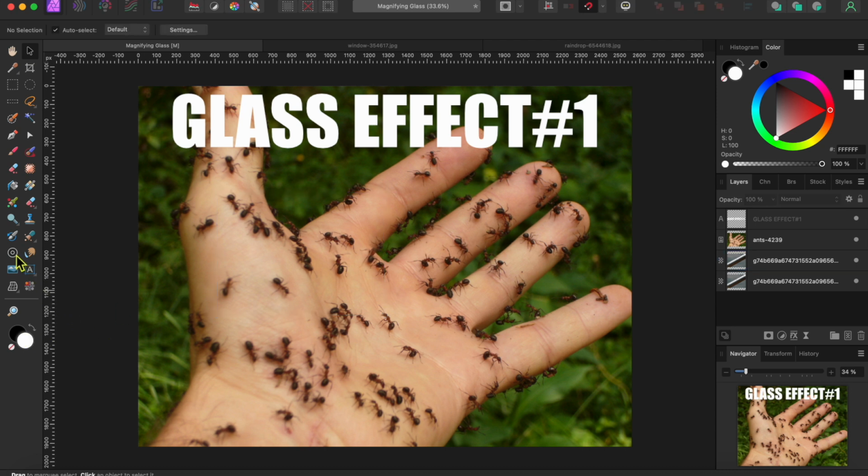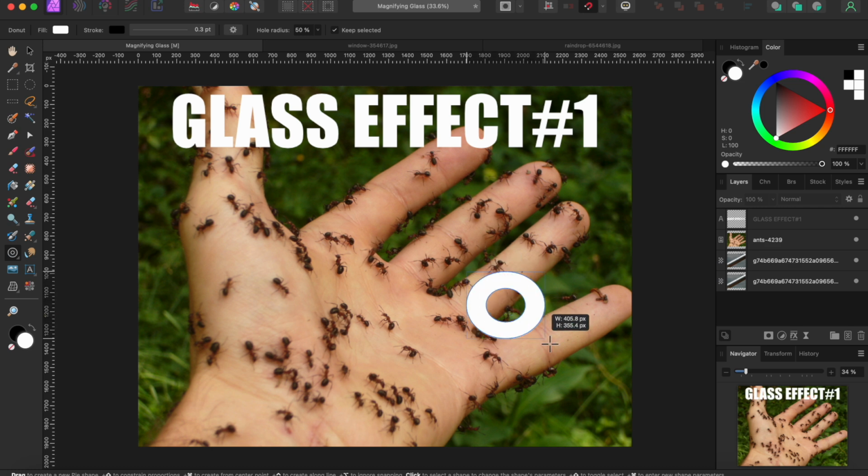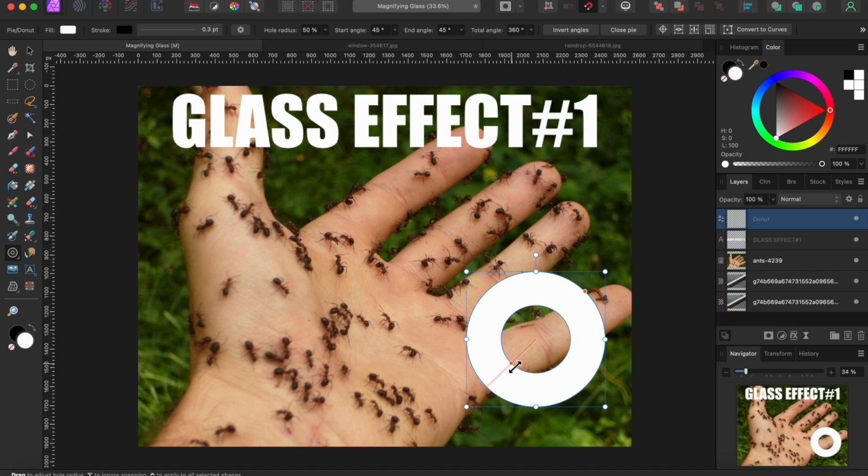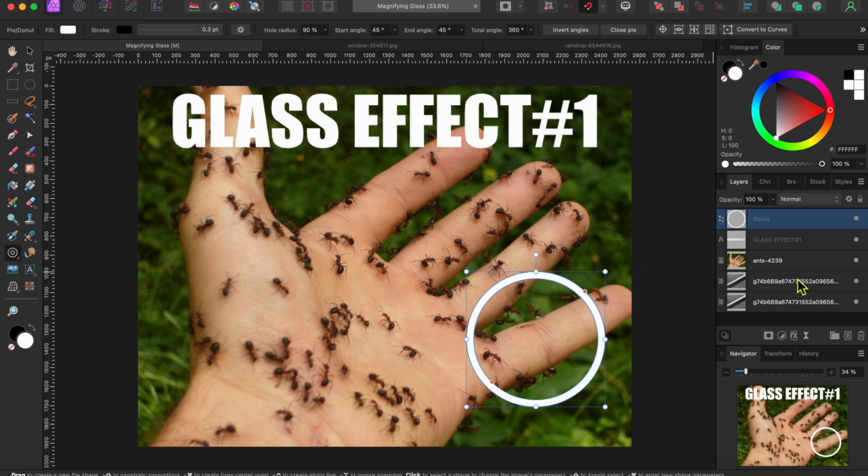To build my magnifying glass, I'll select the donut shape from the Shapes drop-down on the left toolbar. Then I'll grab the little red dot on the inner circle and drag it to make the shape look like the bezel around the glass.